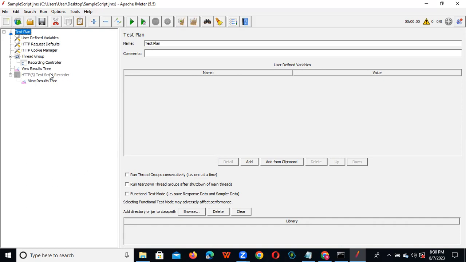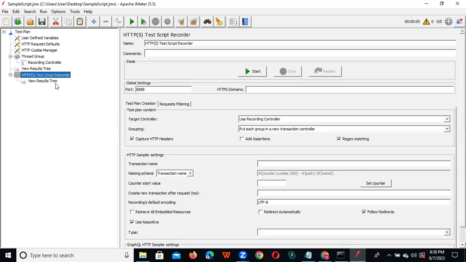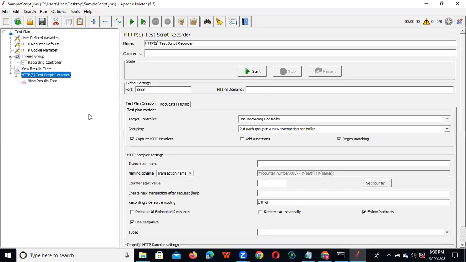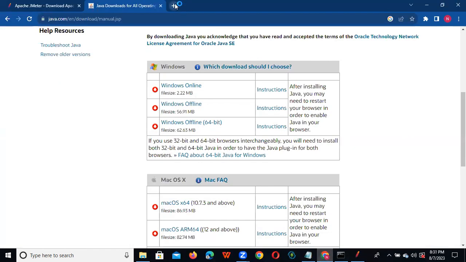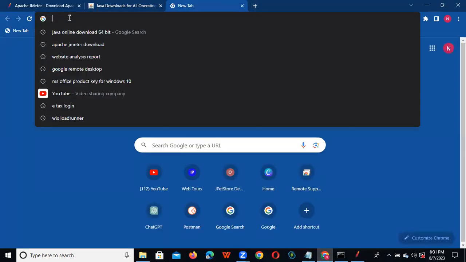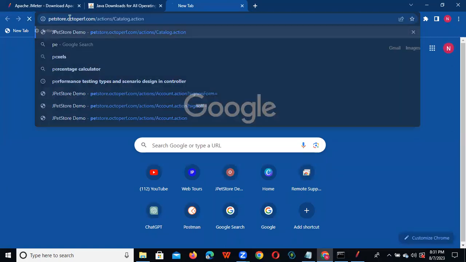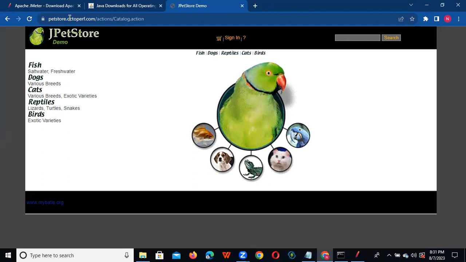Now we want to record the script. This is disabled, so you can enable it. Just go here and enable it. So now you need to record the script. For example, you have an application. Just a sample application I will show here, a PetStore application we have. This is the application I want to record.